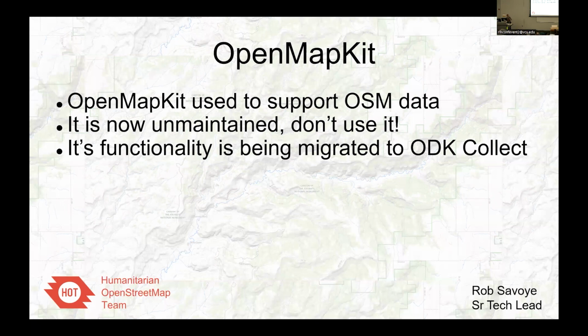I'm only mentioning OpenMapKit because a lot of people think this is a great project. It was. It doesn't work anymore. It doesn't even compile. And after Android 10, it won't even launch. But there's a lot of great functionality in the OpenMapKit, so I don't want to dump on it. But over the last few years, all of its key functionality has been migrated into OpenDataKit. And so we can let OpenMapKit kind of die a nice death and thank it for its years of service. It did have a great server side.